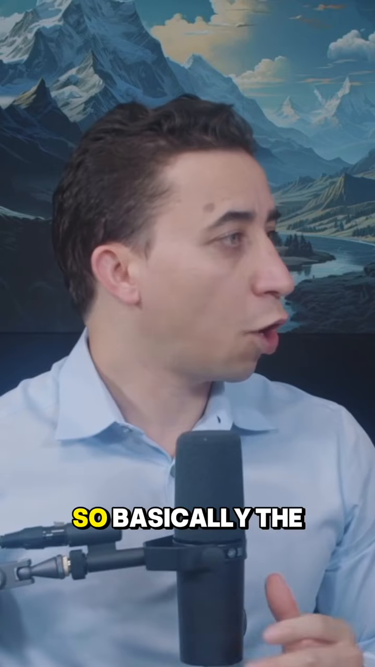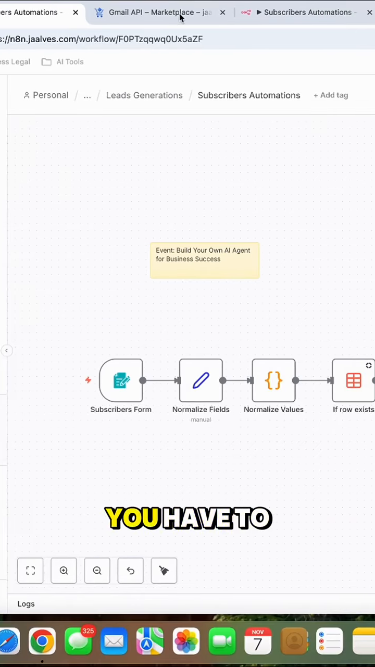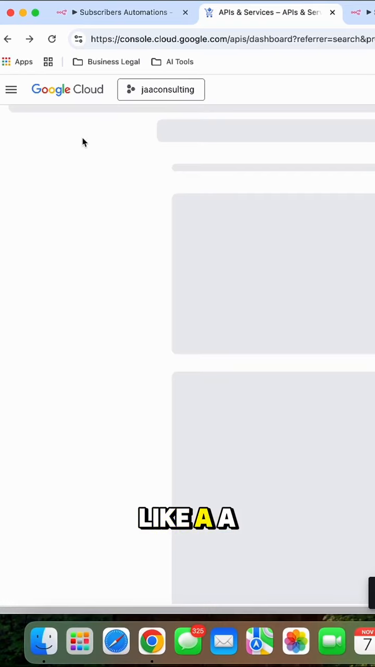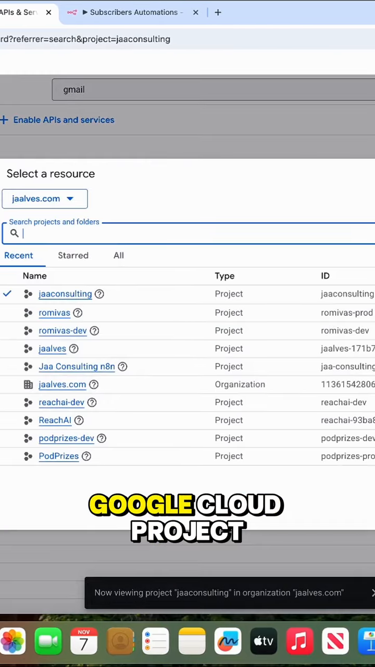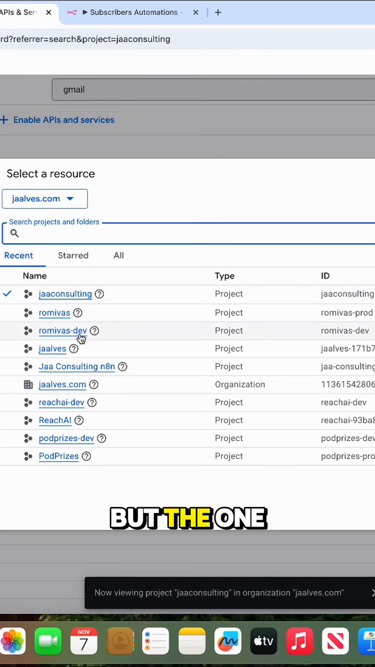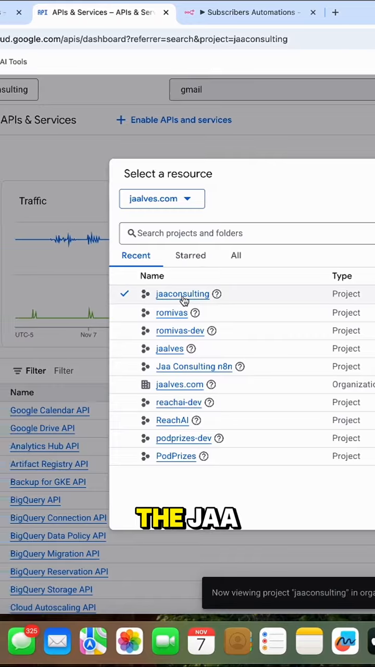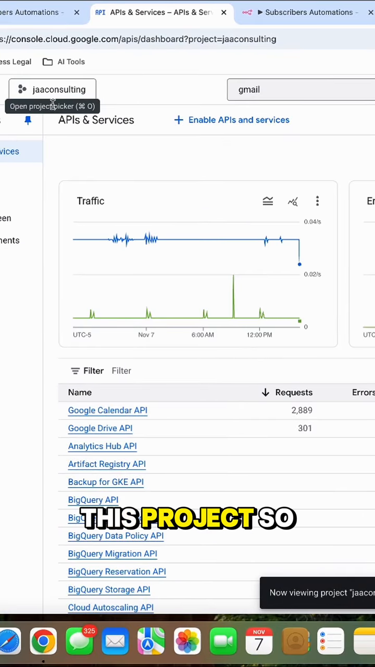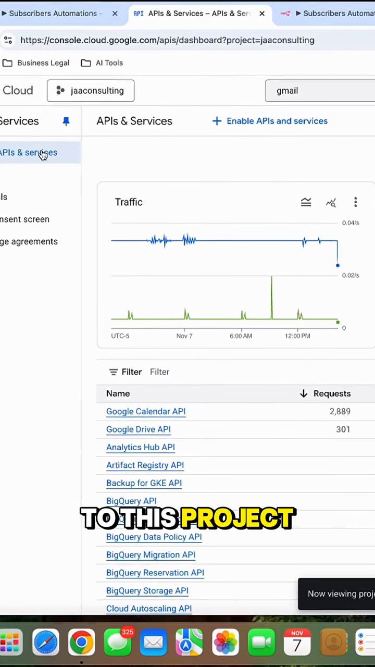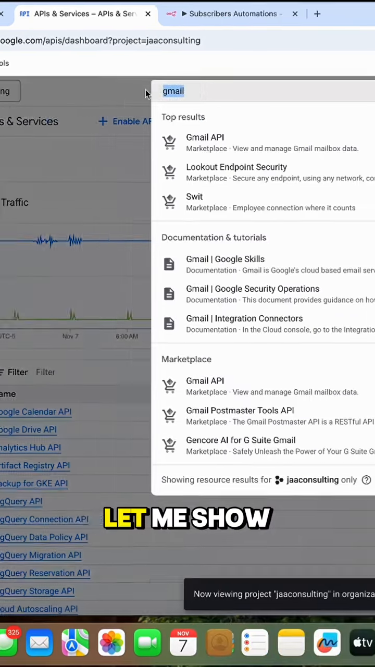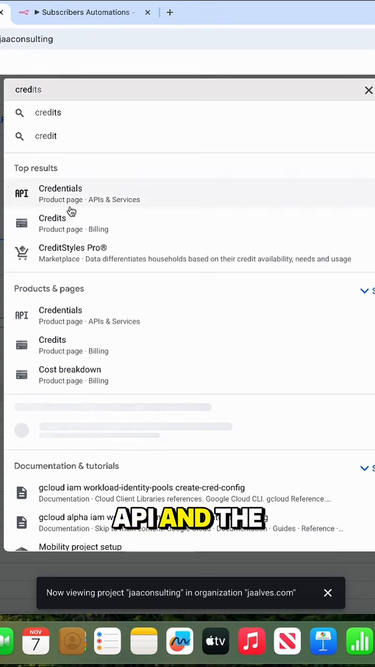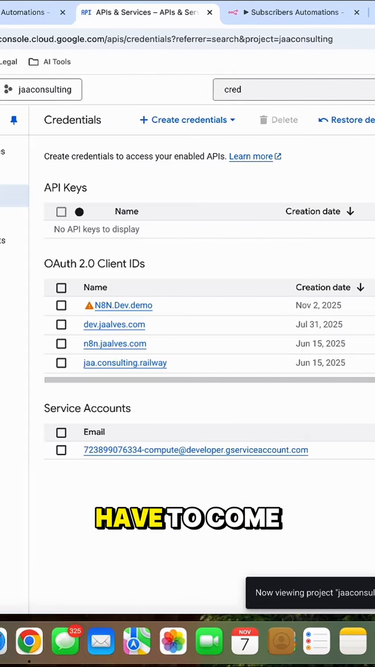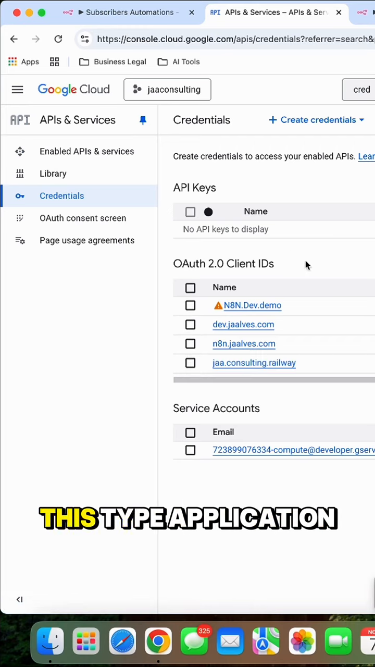Okay. So basically, the first thing you need to do is have a Google account, like a Google Cloud project. I have a few projects because I use that a lot, but the one I'm using for the demo is the JA Consulting project. When you come to this project, one of the first things you have to do, let me show you, is the API and the credential. Here, you have to create one of this type of application.